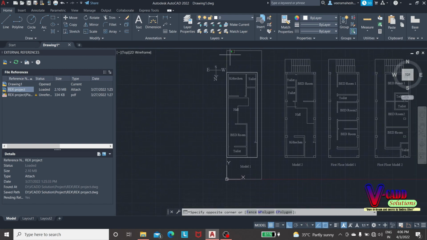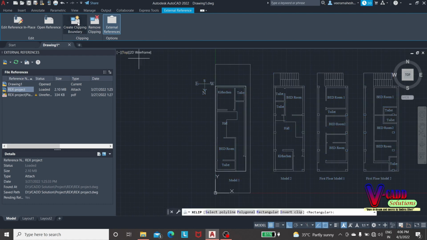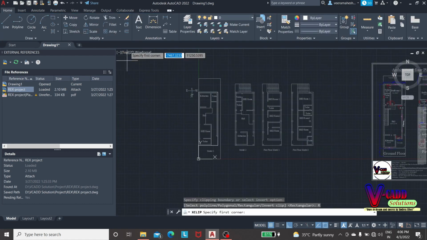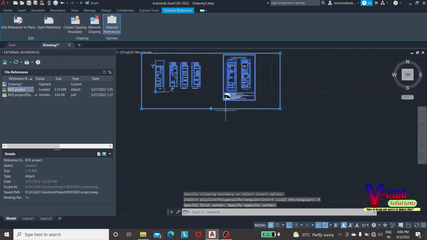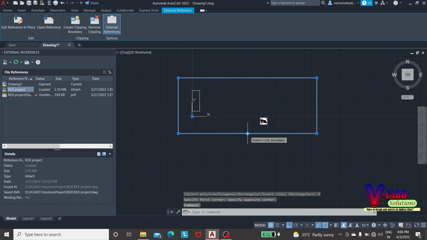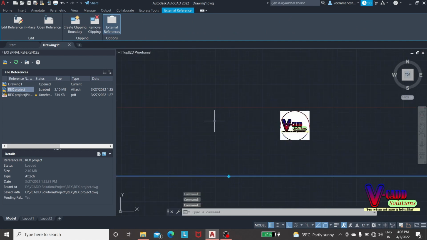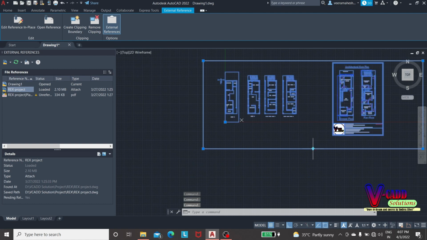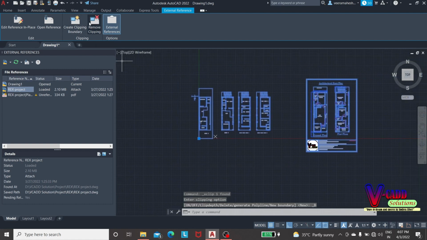I can switch it on and off using the clipping boundary, so I can add a clipping boundary. I can either switch the linked CAD file on or off, and I can remove the clipping boundary.